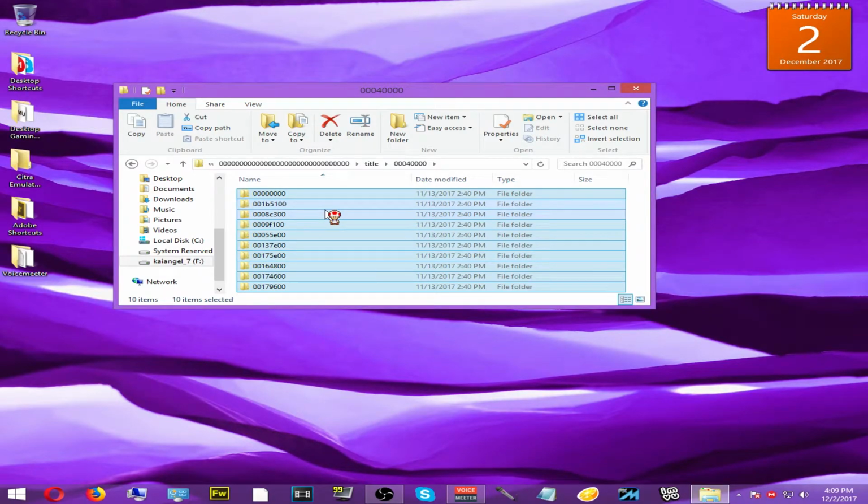So I've already deleted these in another copy because I've copied two Citra emulators. This is my backup copy. I have some saves here that I don't want to delete, but I'm going to show you that this works. So you reopen your Citra emulator after deleting those and try running the game again.